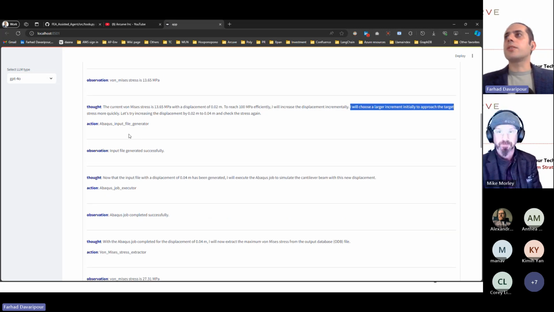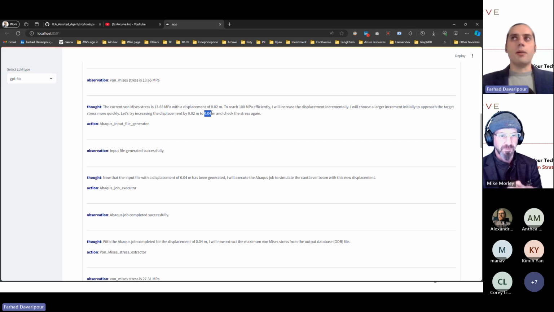So just real quick, I wanted to mention that this is pretty smart and intelligent, as it decides on choosing a larger increment. For now, it goes with doubling that. So you see that 4 centimeters is still small, but it's double the size of the previous one. And it uses the double in order to generate the input file and goes on and on.